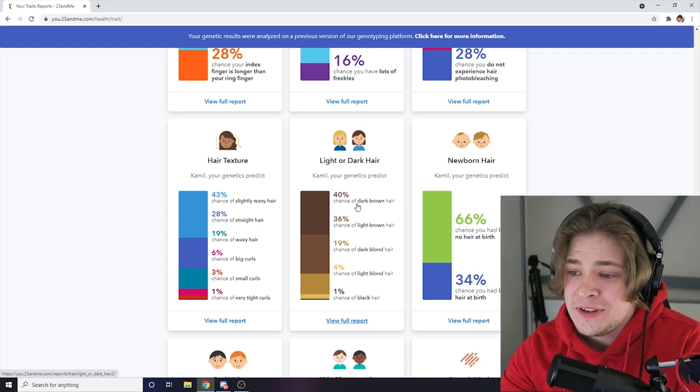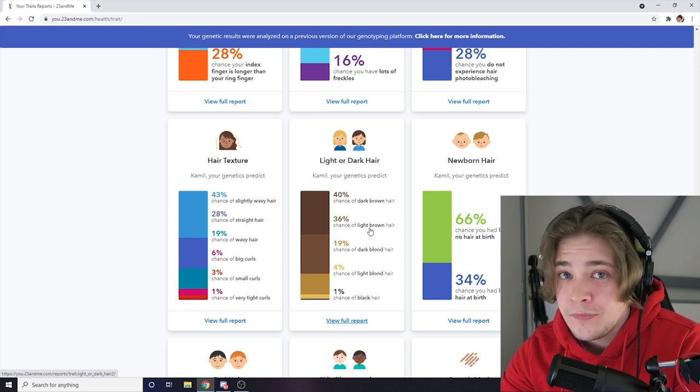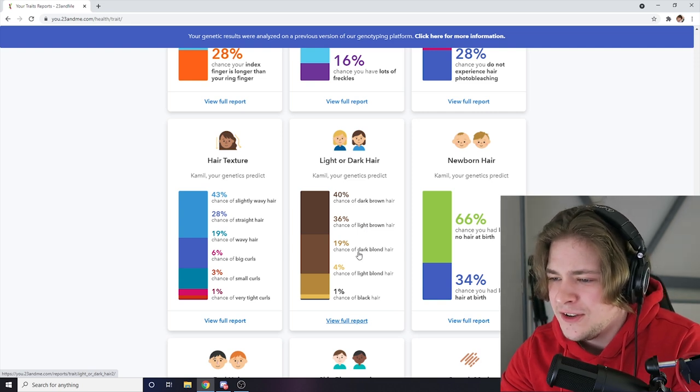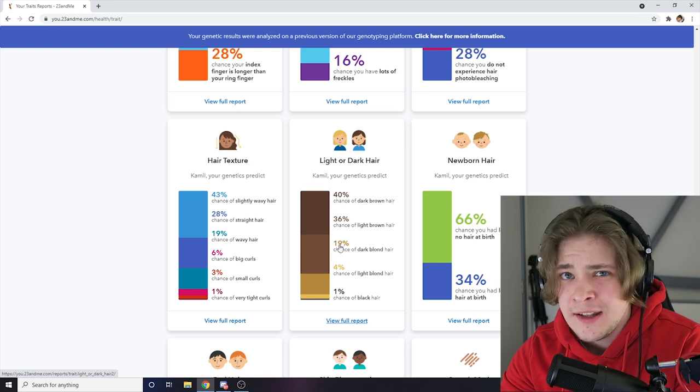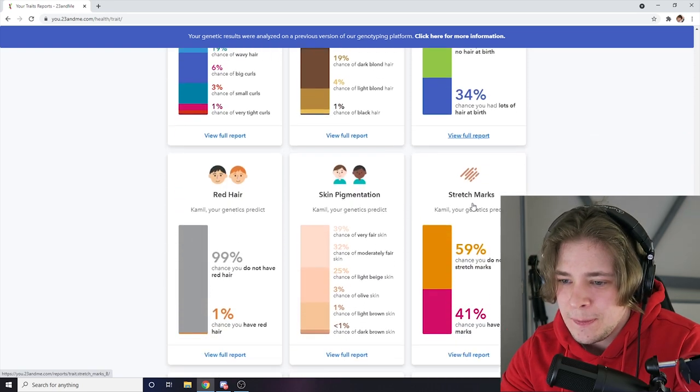Light or dark hair, 40% chance to be dark brown, 36% to be light brown. I would say it's like a light brown, maybe even a dark blonde. That one's kind of wrong. This one I don't really know. Red hair? Yeah, we do not have red hair, okay?